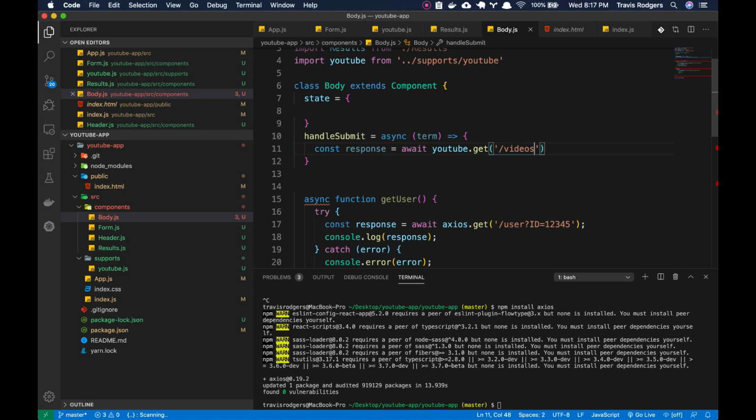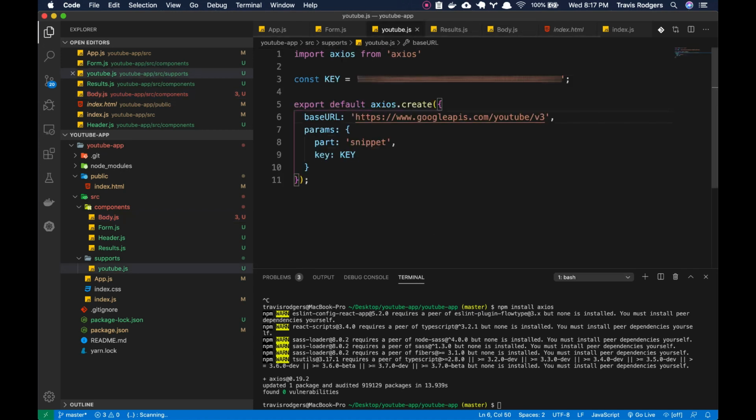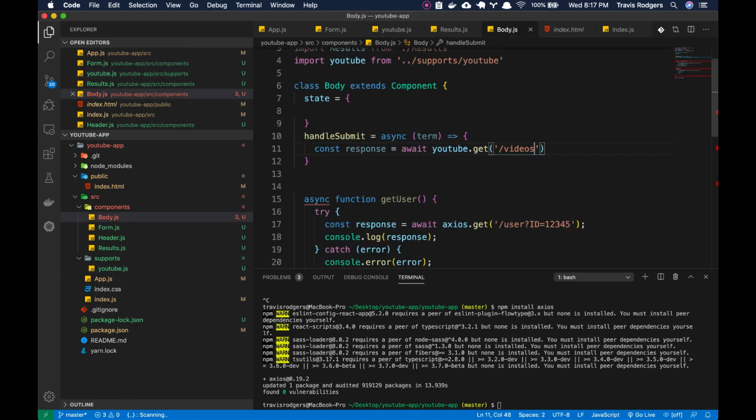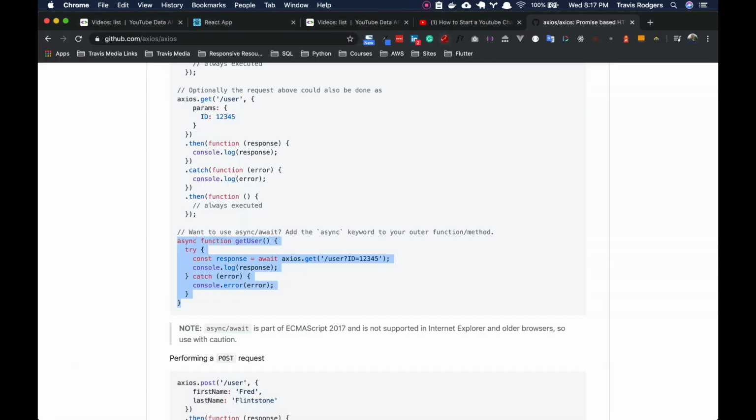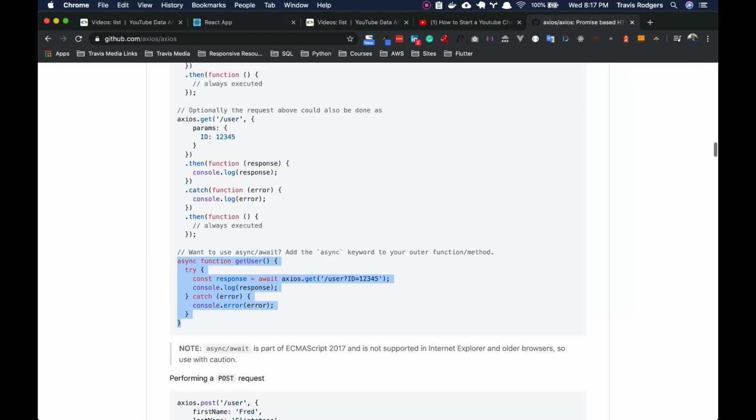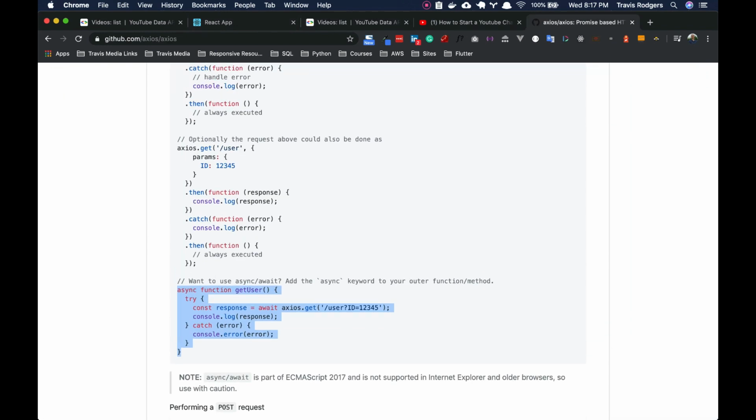All right, so here's another thing we need to think about. So in YouTube.js, we have the part parameter and we have the API key. Well, we need the video ID, right? And we can't add this over here because the ID is getting passed in this function in body. The ID is going to be the term. So if we go back to the documentation, we see that we can actually, like right here, put a comma and pass in some parameters such as ID.